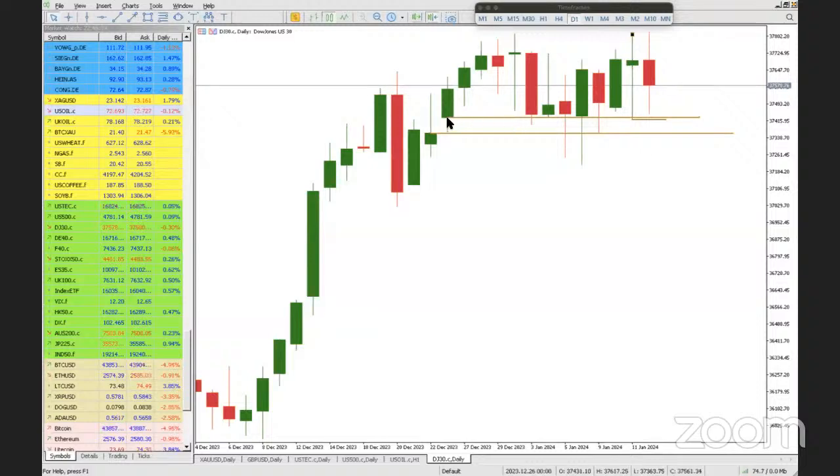As you can see, anytime after the imbalance was formed here, anytime price entered into the imbalance, it was pushed away. It entered, it was pushed away. It entered, it was pushed away. So this imbalance always pushes away price, or it attracts price into it. As you can see, it happened already here. So that's the job of the imbalance.